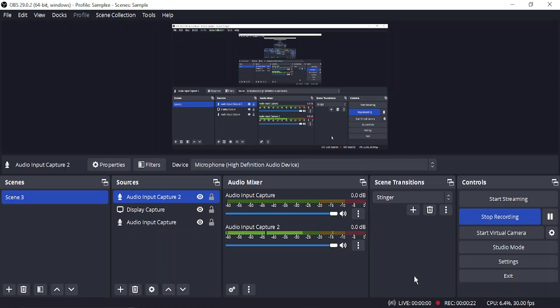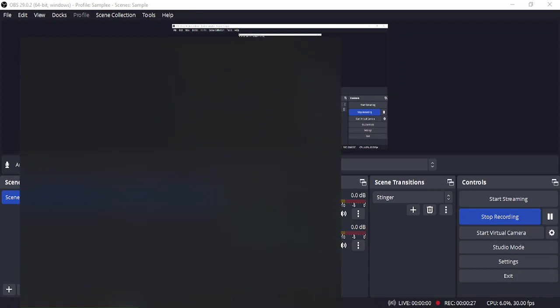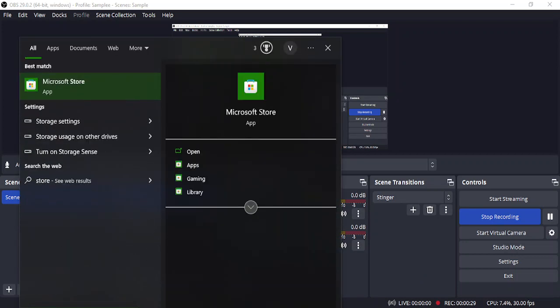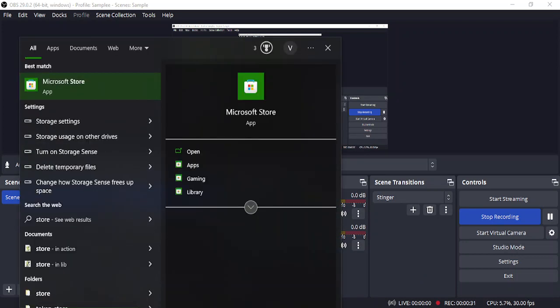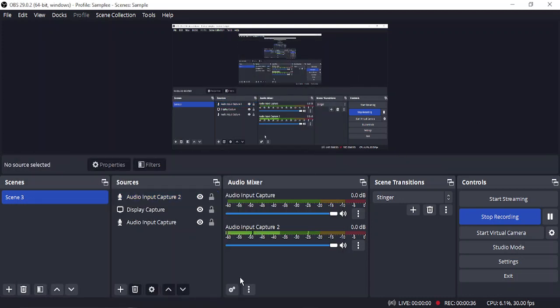But the only thing is that you need to know the name of the app that you're going to use, right? So in your PC, you have an app called Microsoft Store. To access it, you just need to go to the start icon and type in store. So Microsoft Store will be showing, and this is the app that you will be using.